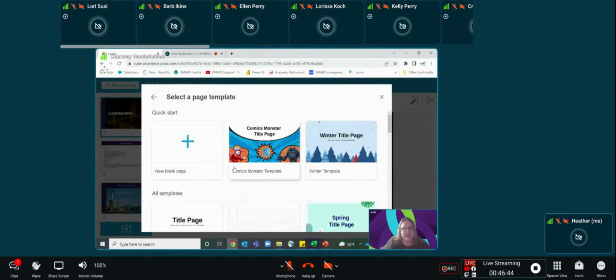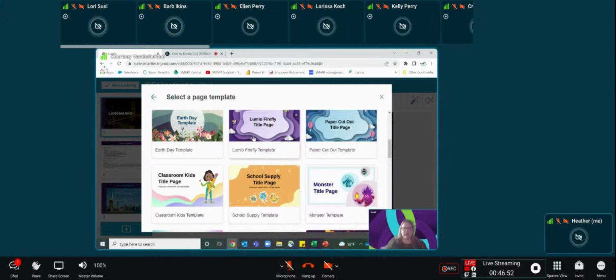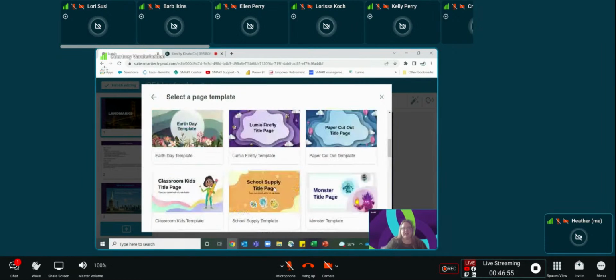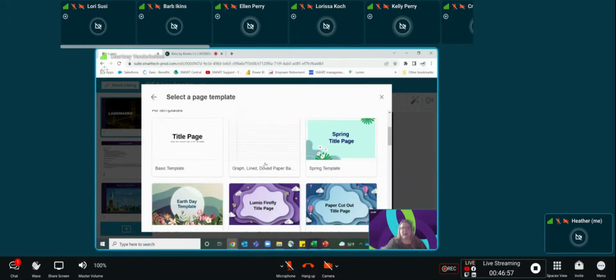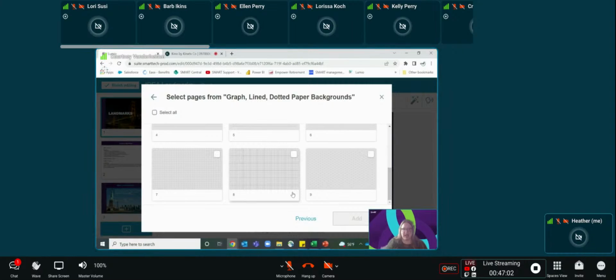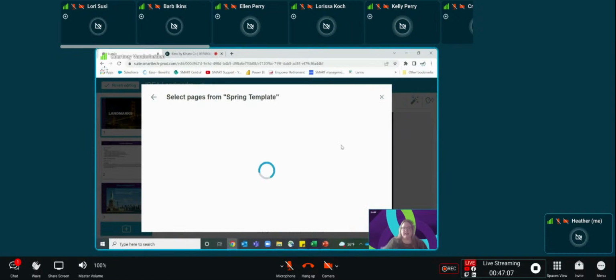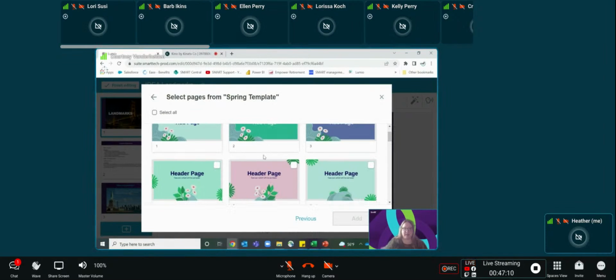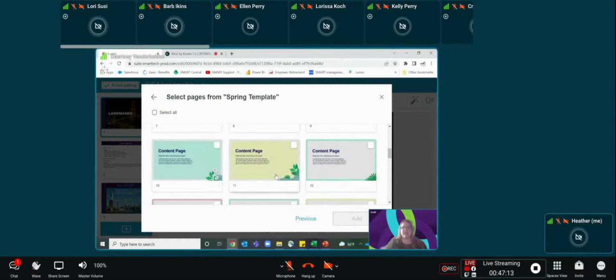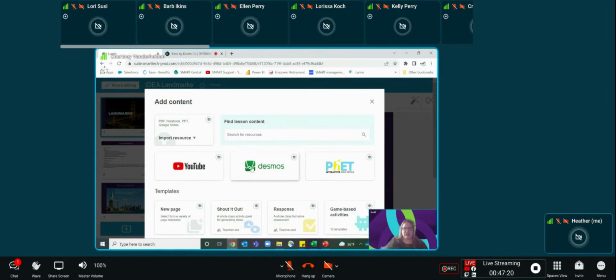So we have templated pages. So, you know, seasonal things, winter and all that good stuff. Earth Day, smart branded ones, and the nice thing about lined paper, dotted paper. So we do have all of those options, lines, graphs, dots. The other thing too that I love about these templates is that, you know, it's not just a title page. We have a bunch of title pages, but we have header pages and content pages. So it's kind of like a PowerPoint or a Google Slides built into that. So that's kind of how you add and zhuzh up your lessons.